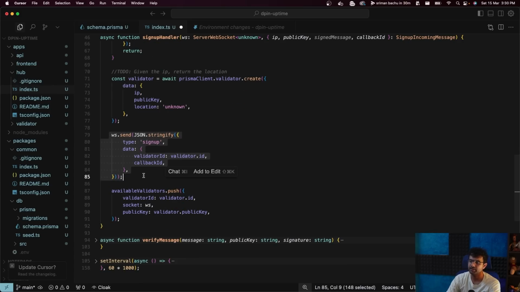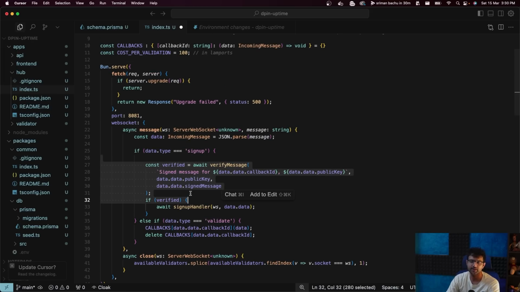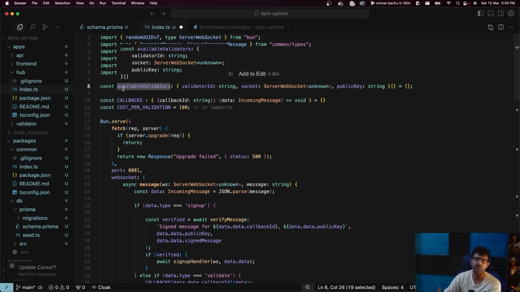And then we send them back, hey, sign up has happened. You can now expect to receive requests from us. This is your validator ID. And we push them to the validators array, the available validators array. So when someone sends us a sign up message, we first verify, have they signed the message correctly with their public key? And if they have, we put an entry in the database, we let them know their validator ID, and we store them in this global available validators array. Slowly, this available validators array will start to get populated. It will have 100 validators, 1,000 validators, people who want to validate with us, people who want to earn money by, whatever, using their decentralized physical infrastructure network.